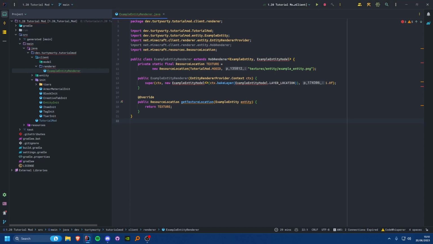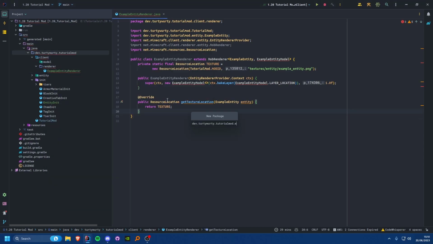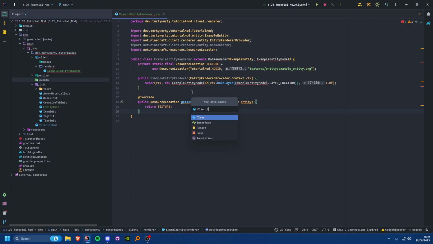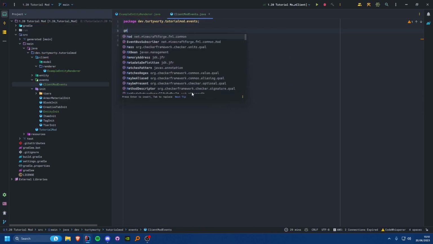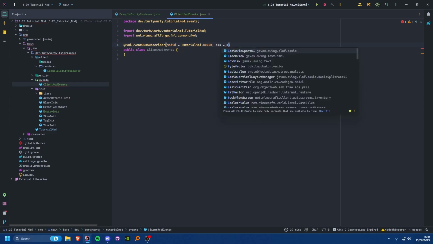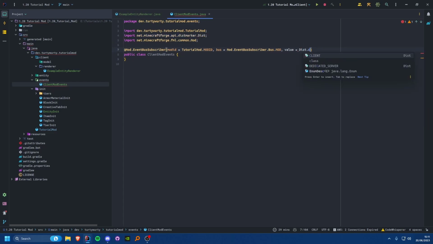Okay, the next thing we need to do is register some stuff here. So let's create a new package inside of our root for events. And inside of here, I'm going to create a new class for client mod events. Same as with creative tabs, we want to do @Mod.EventBusSubscriber. We're going to first specify our mod ID, TutorialMod.MOD_ID. Then we want the bus. This is the mod bus, so we're going to use Bus.MOD. Then we also want to specify that it is Dist.CLIENT. Once again, you don't need to do that, but I would like to just so that I remember.